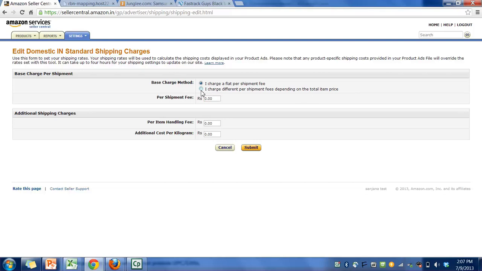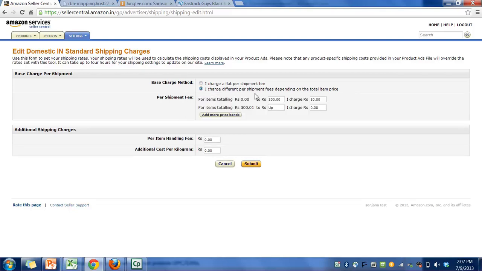Now the second option is if you're charging different per shipment fees depending on the total item price. So this is, let's say for items totaling 0 to 300, I'm charging 30 rupees, and for anything above 300, I'm giving free delivery. Okay, so you can also add more price bands. If you have any doubts, discuss this with your engagement managers.